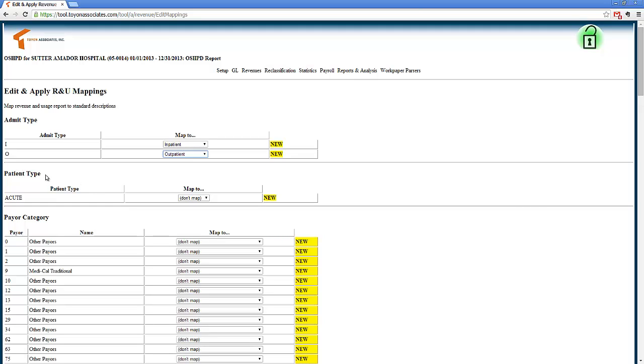Next, we'll have patient type. In my example, I only had one, acute. But your patient types might be different if you had a SNF specific revenue and usage report or a psych specific revenue and usage report. You can define those different crosswalks that you may have uploaded. In my instance, it's just one total for the whole hospital, so it's mapped to the acute.